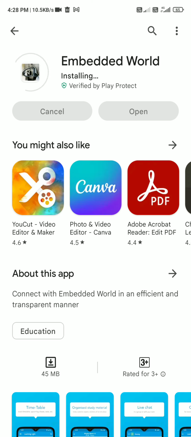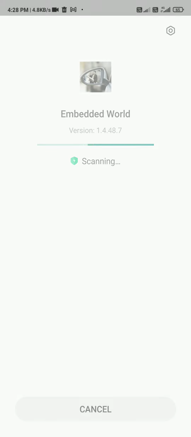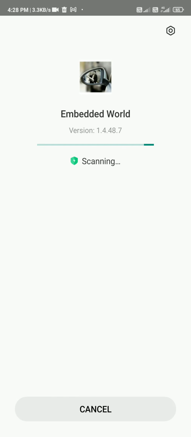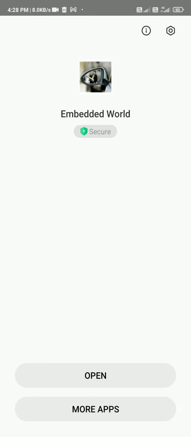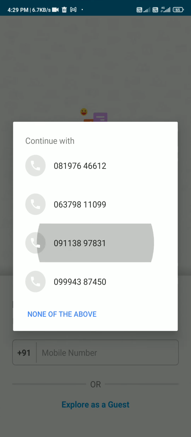Yeah, it's loading. Yeah, so I'll just give open, and it is secure. There is not any kind of malware, the protection is there. So same here, I can give the mobile number.